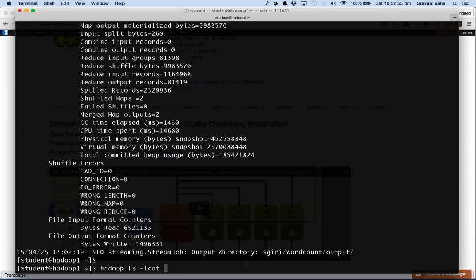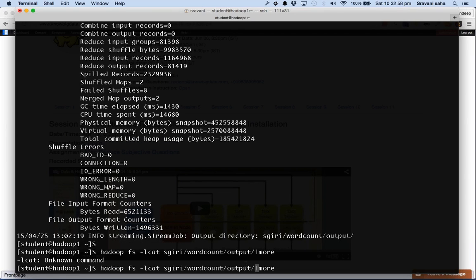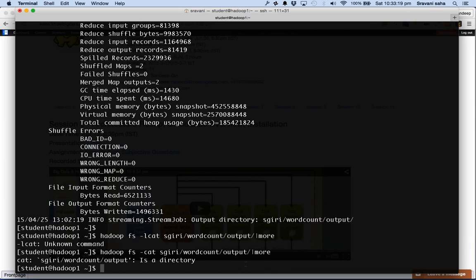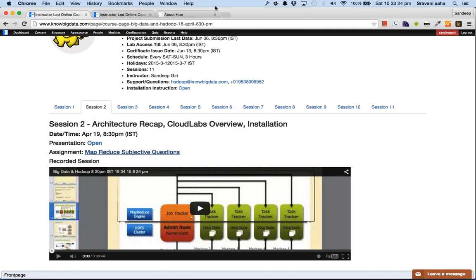Yes, big.txt is our input file. So under sgiri, which is a relative folder from home, before that, I think I will show you in Hue.